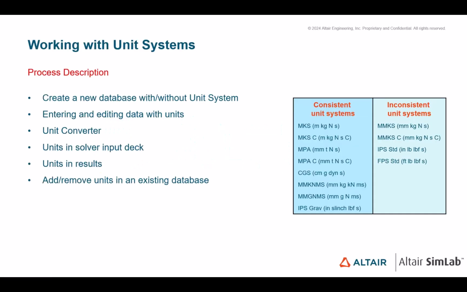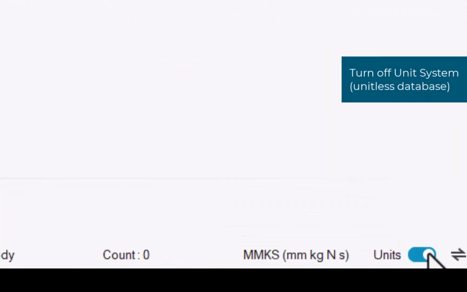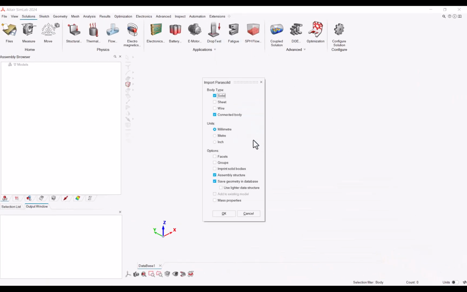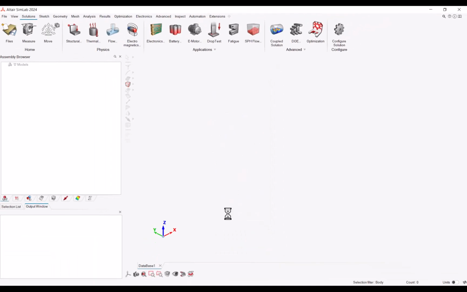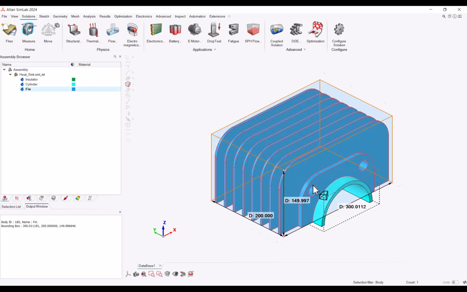Altair SimLab gives you the option to work with unit systems that can be visualized and converted as you work, helping you when you have to deal with multiple solvers and physics. In a new database, you can use the Units toggle to decide if you want to use a unit system or not. If you choose to work with pure numbers without units, SimLab will only ask you for the units to use to read your CAD geometry.